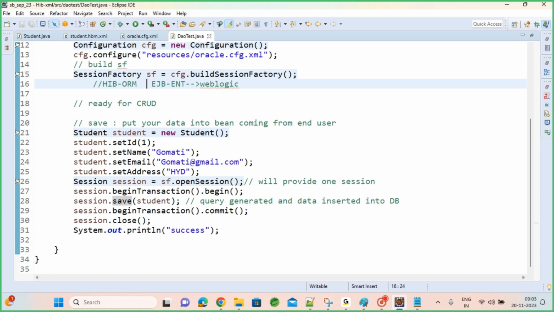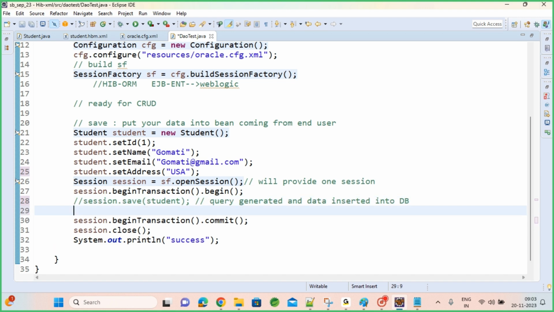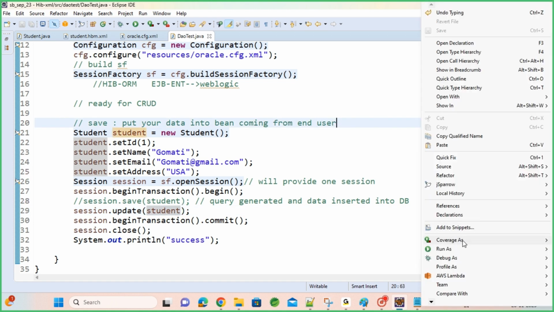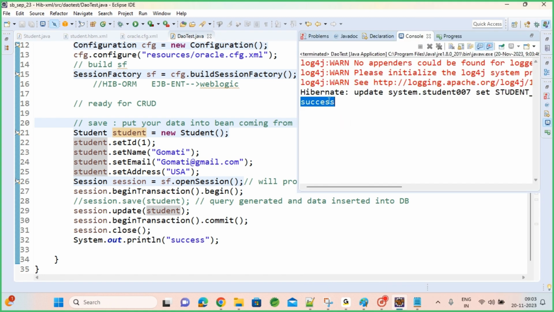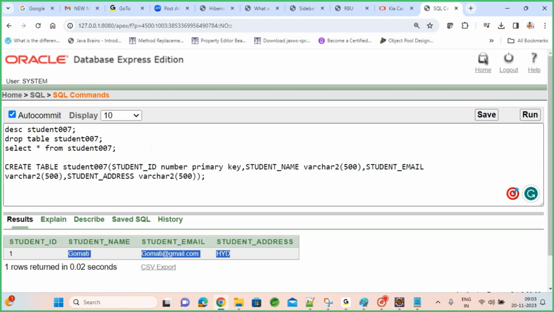In case you want to do an update, it is simple. In place of this save, now I want to update the address of the student. From HYD to US I'll put, and instead of the save method, I'll be using update here. See what it will do if I run. Success. Internally generated update query. So my data has been updated. The address got changed from Hyderabad to USA.